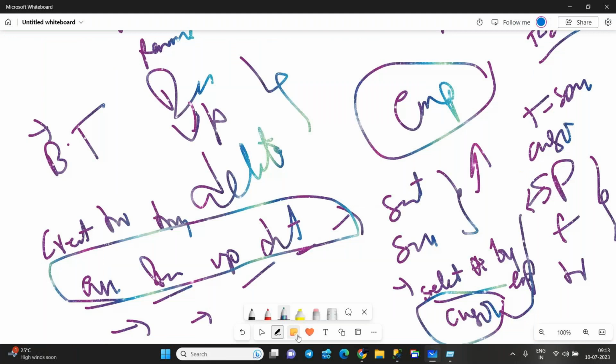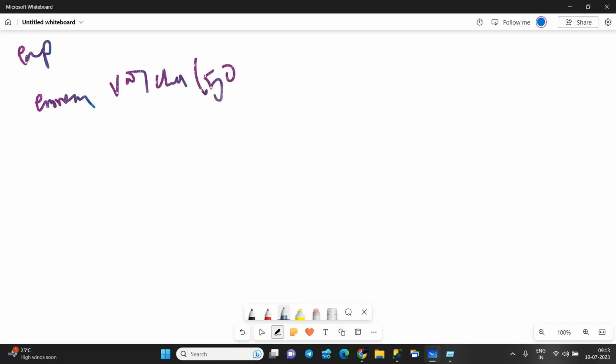So for example, this is the employee table, and there is a column called employee name, varchar 50. Not varchar 20, sir. 20 means it will store 20 characters. So for example, your name is more than 20 characters. Can your name fit in this column? No, right? It won't fit in this column.